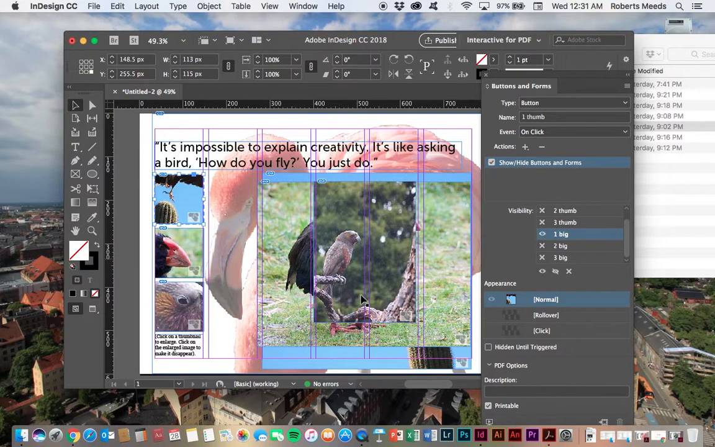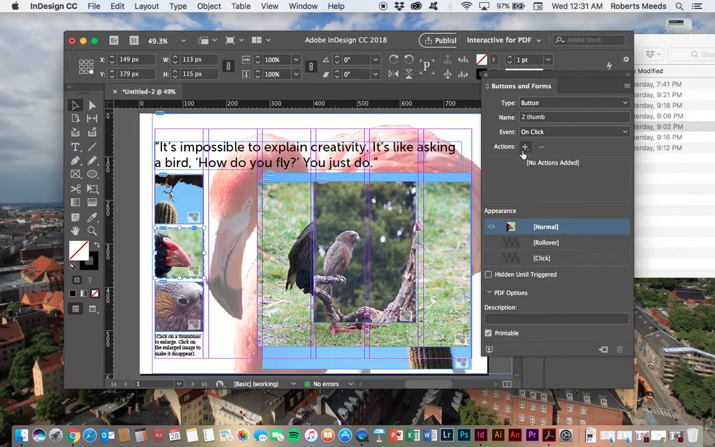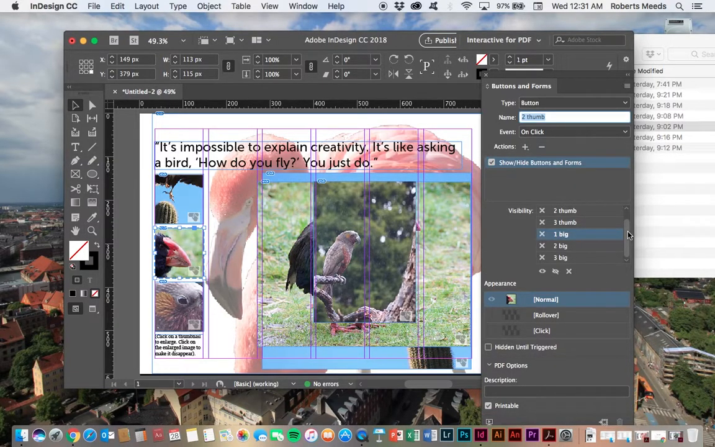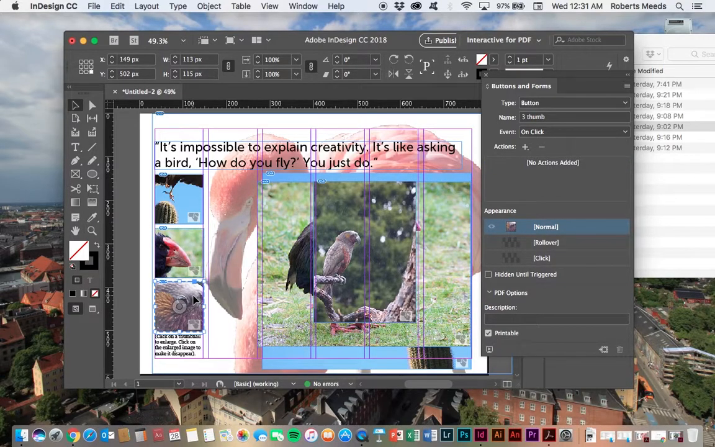All right, let's do the same thing for the takahe. We'll click on it, and we're going to add the action of show, hide, buttons, and forms. Again, we're going to ignore the 3 thumbnails, but in this case, the larger picture that we want it to show is 2 big, the bigger picture of the second image, which is the takahe. So let's click on that and put it to show. And then the third one, the parrot, we want it to show this one, which is 3 big.